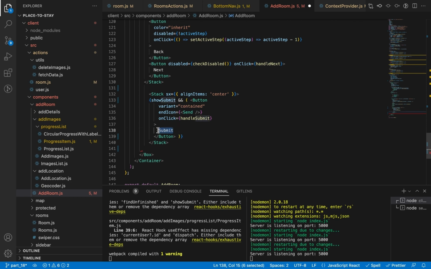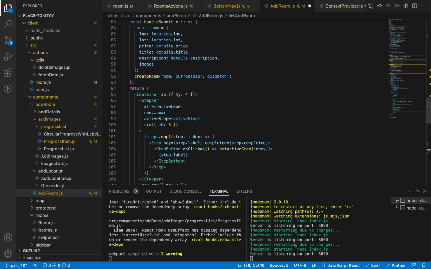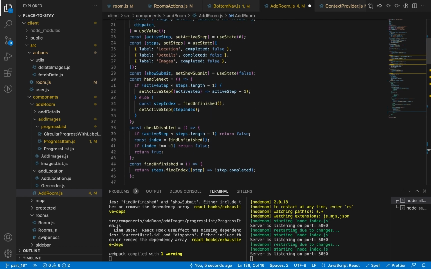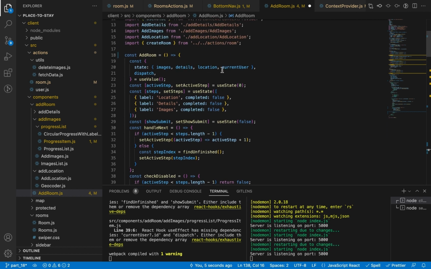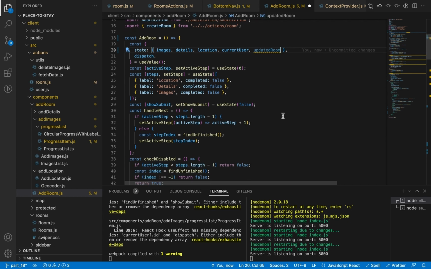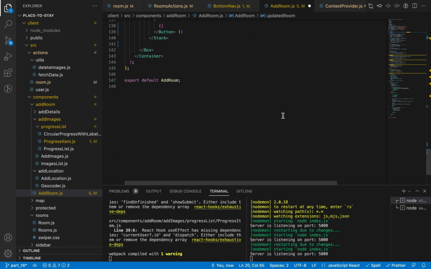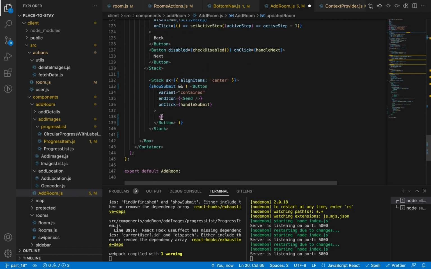And here we need to show either update or submit. So we need to add here a condition. We need to extract here our state updated room, and let's use it down in the condition. If the state is updating, we will show the text update in the button. Otherwise, it will be submit.